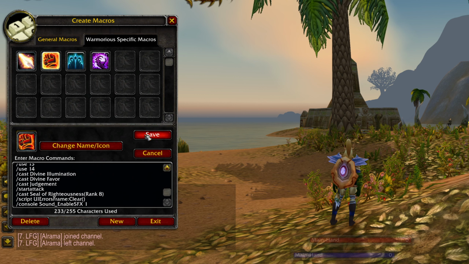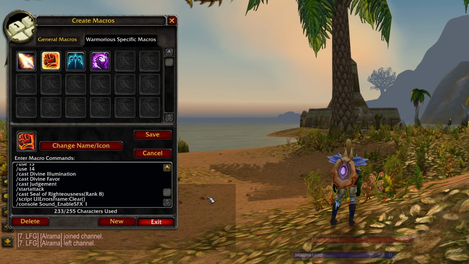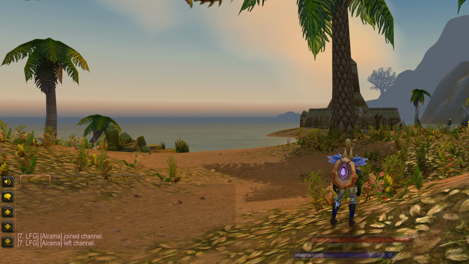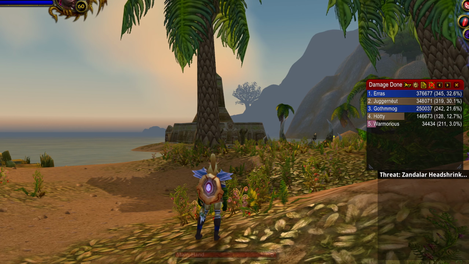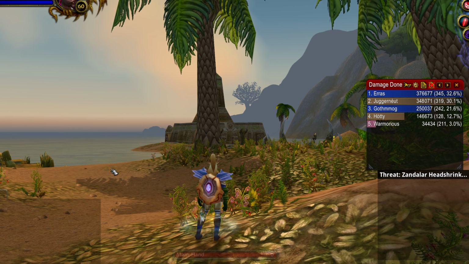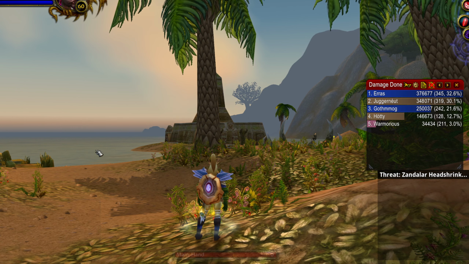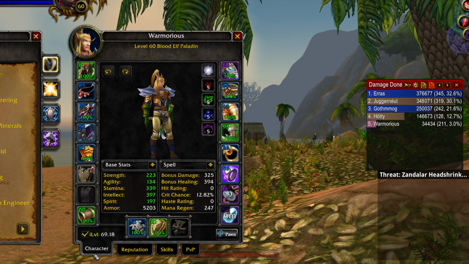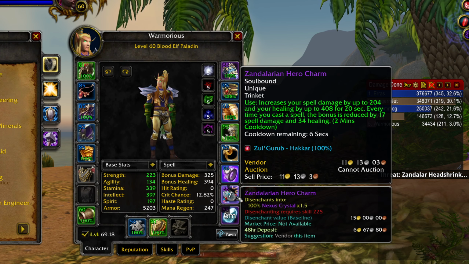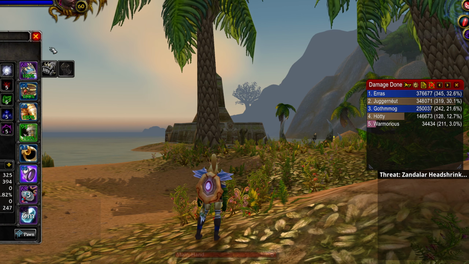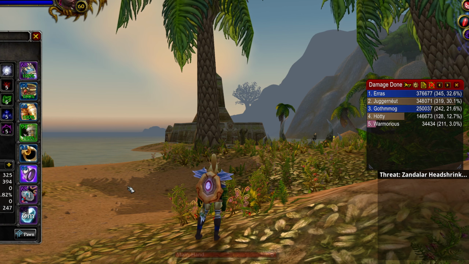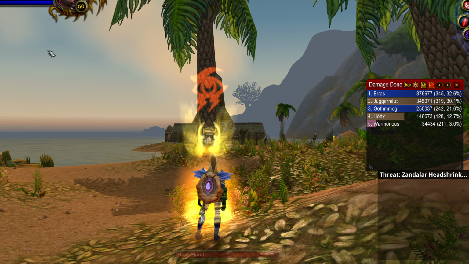So now I'll save this and exit, and I'll quickly move the camera one more time. I don't even think that's necessary, but anyway. Let's try the macro now. Perfect. As you guys can see, I'm using my trinket on cooldown now, and it also means that I don't get the horrible red text.